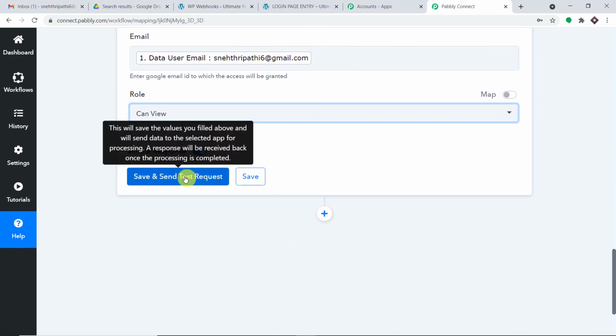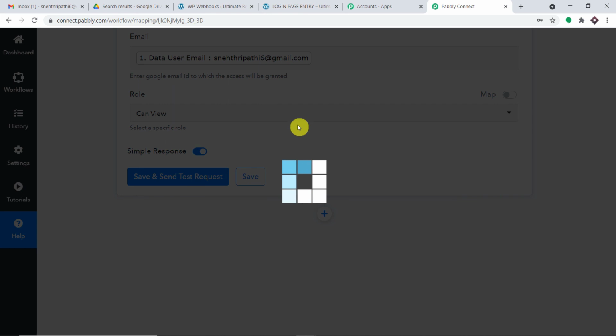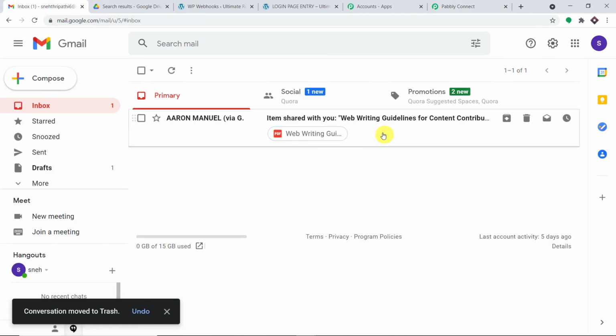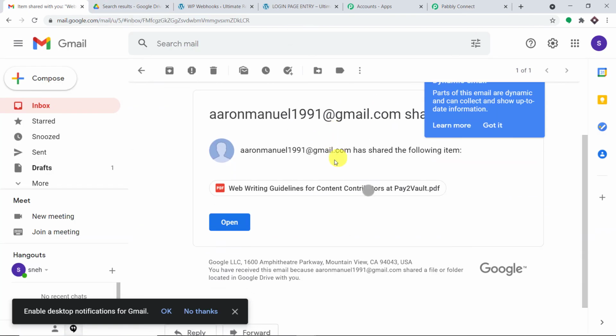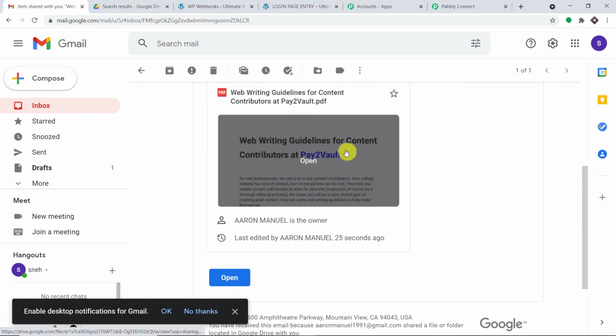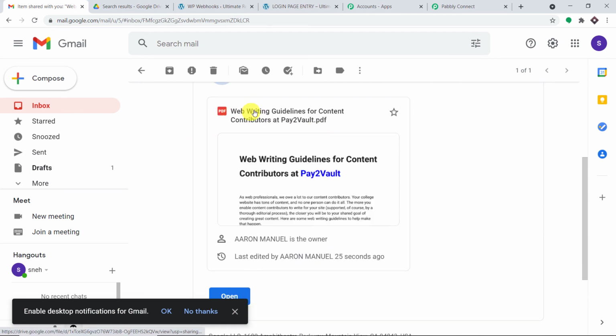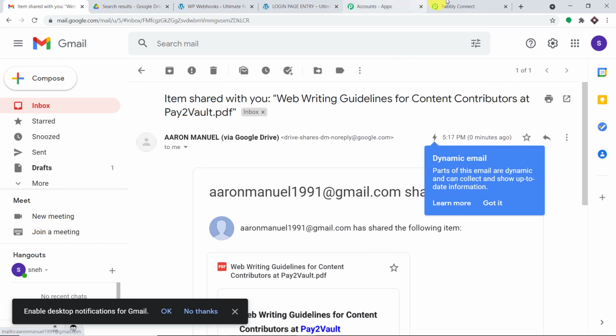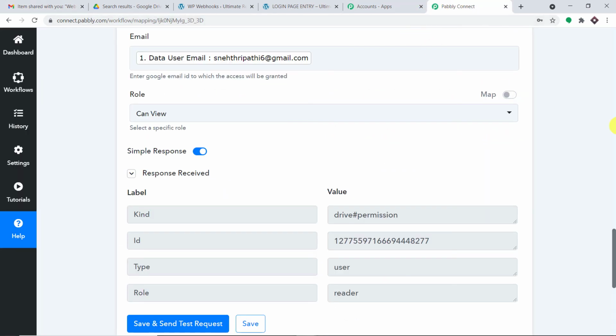All you have to do is click on save and send test request to send this data to Sneh. Okay, the response is a positive one. Let me straight away take you to Sneh. This is the email that Sneh has got. Sneh has got the same PDF, web writing guidelines for content contributors at pay2vault.pdf. Excellent. The presence of this PDF file shows that we have a successful integration between WordPress and Gmail.